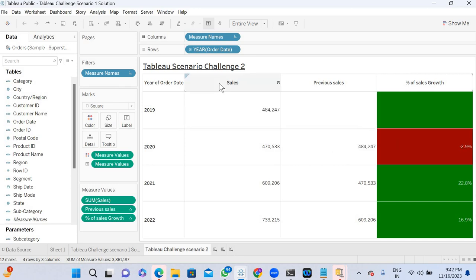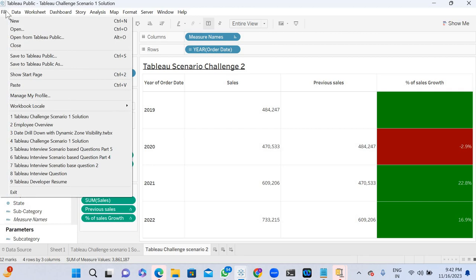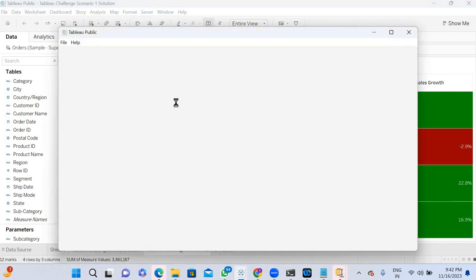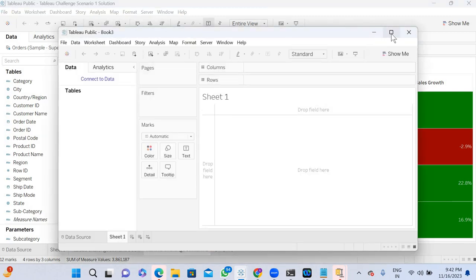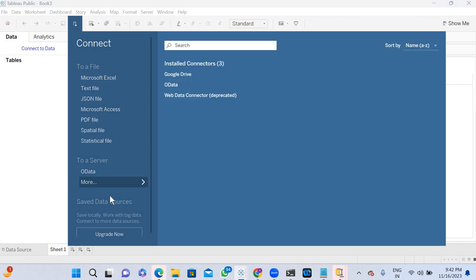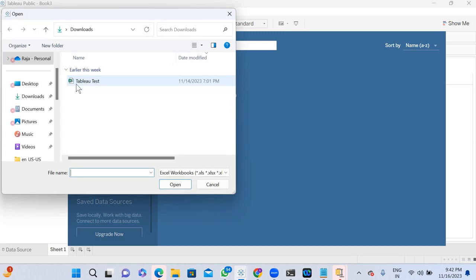So let me open this new workbook and I'll show you how to implement this and what functions have been used to derive this previous sales itself. So let me open this new workbook. I'm using this Superstore data, so please use the same Superstore data. Okay, let me connect with this Excel.